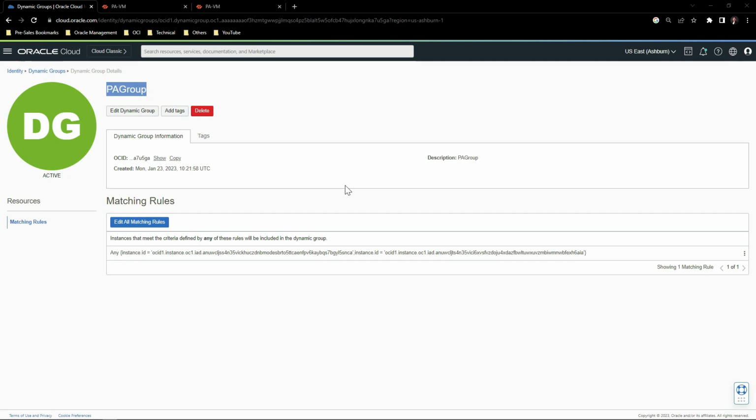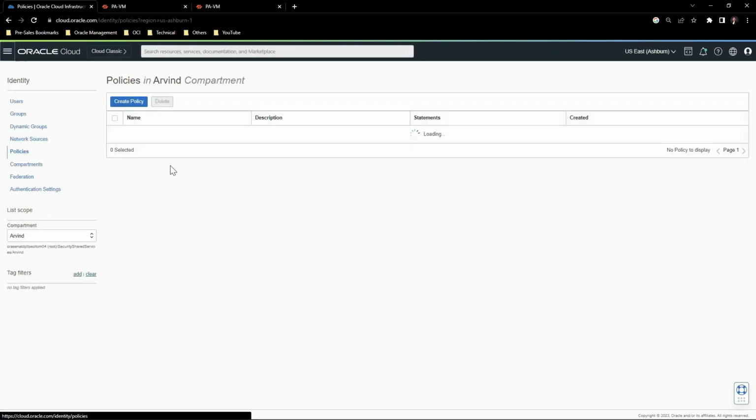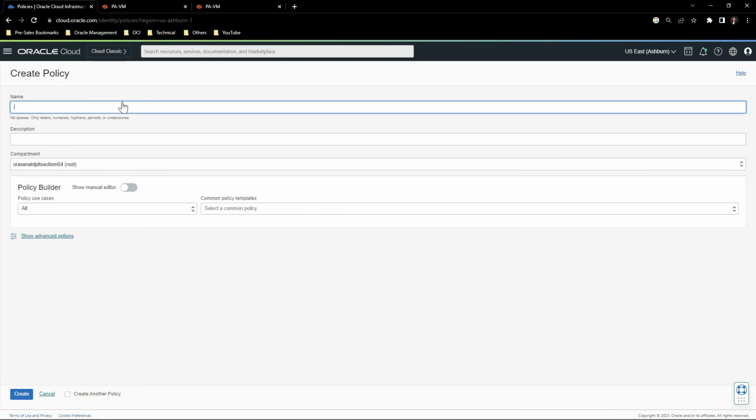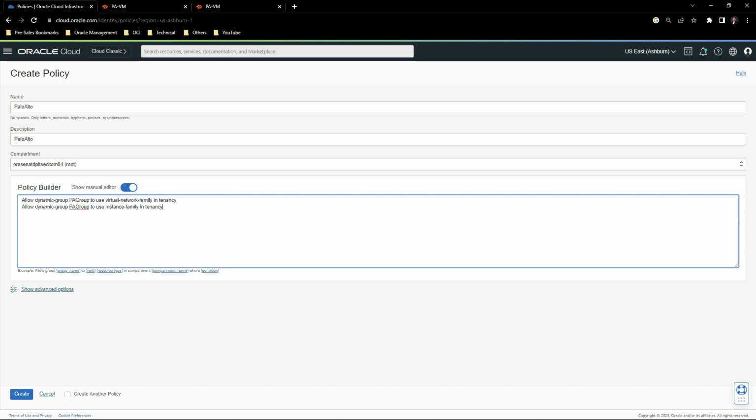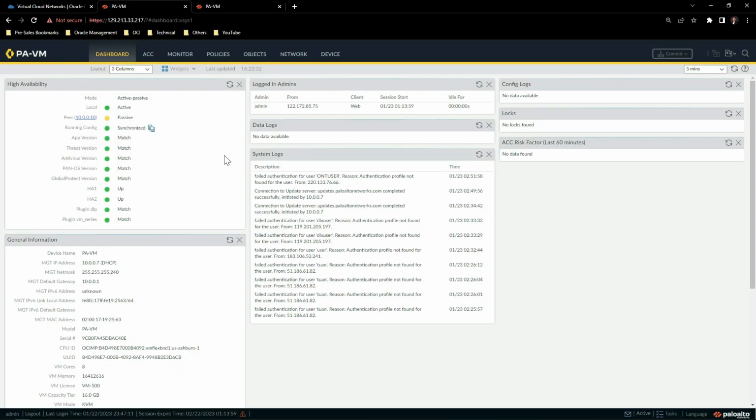Next, we will create IAM policies which will allow the dynamic group to move the floating IP from one instance to another. Click Identity and Security. Click Policies. Click Create Policy. Give it a name. Give it a description. Click Show Manual Editor. Enter the policy. Here I'm allowing the dynamic group to use the virtual network family and instance family in the tenancy. Click Create.